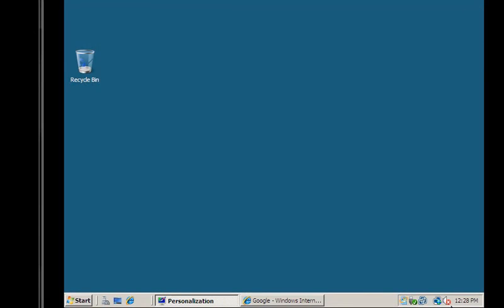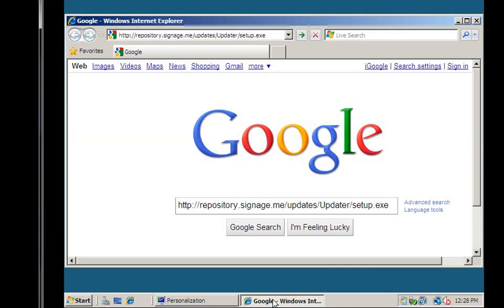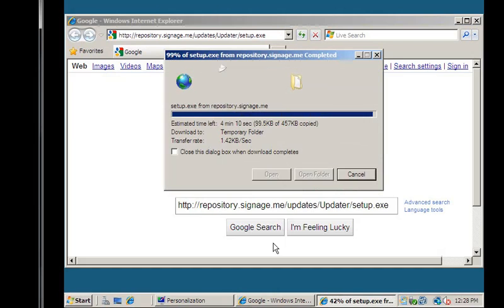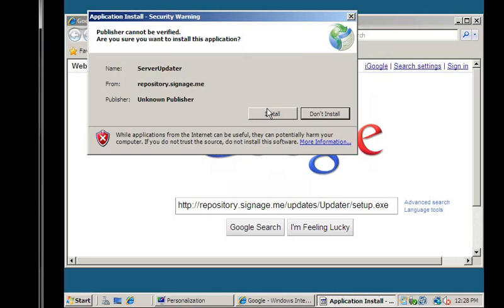Now the complete server solution can be downloaded from this path right here, repository.sounds.me/updates/updater/setup.exe. So just go ahead and type that in and you can begin the installation process. So let's go ahead and do that. Launch a browser and paste this address and press enter. Click on run, again, install.